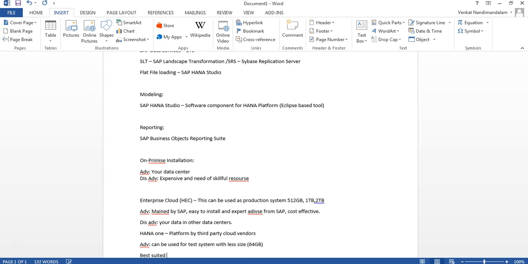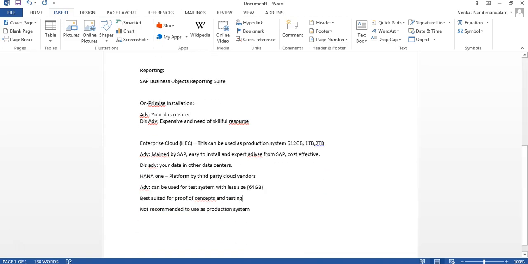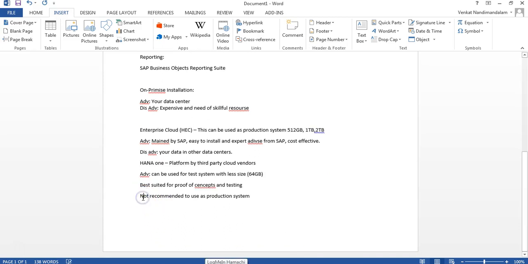So best suited for proof of concepts and testing. Okay, so disadvantage is again not recommended for production system and security and data security.